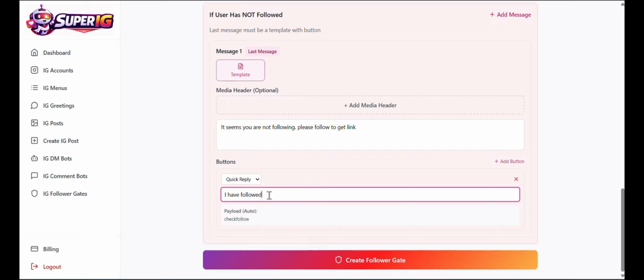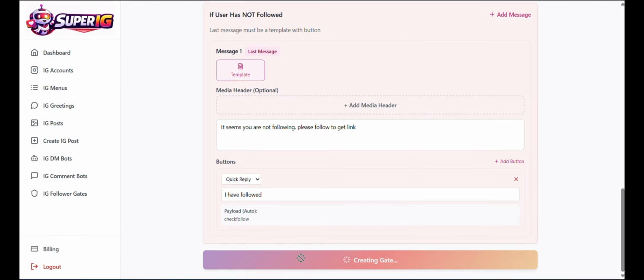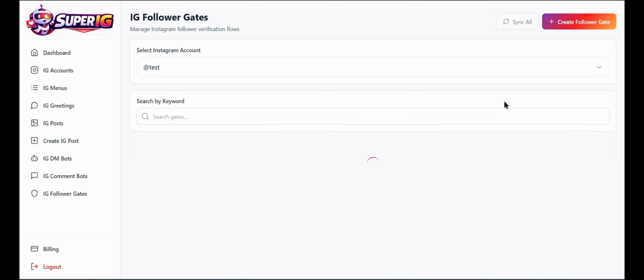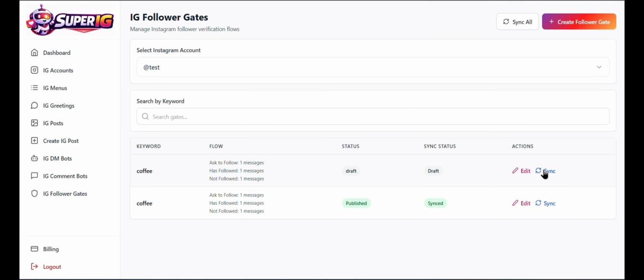So this creates a smart loop. If the user doesn't follow, they will be asked again, and if the user follows, it will instantly get verified and the content gets unlocked automatically. There is no need for manual checking or delays. Once it is done, we will click on create follower gate, and you have to make sure that you sync this follower gate from the action.